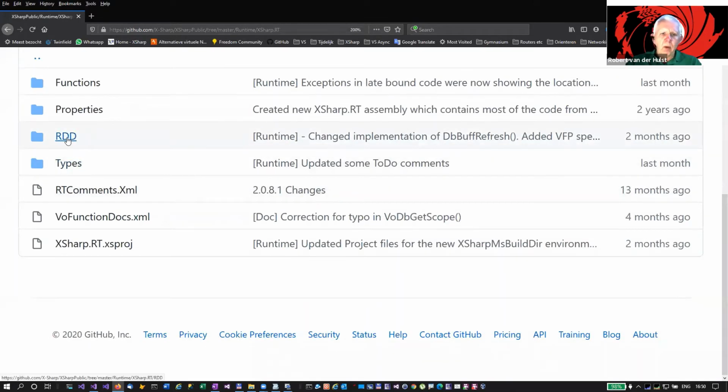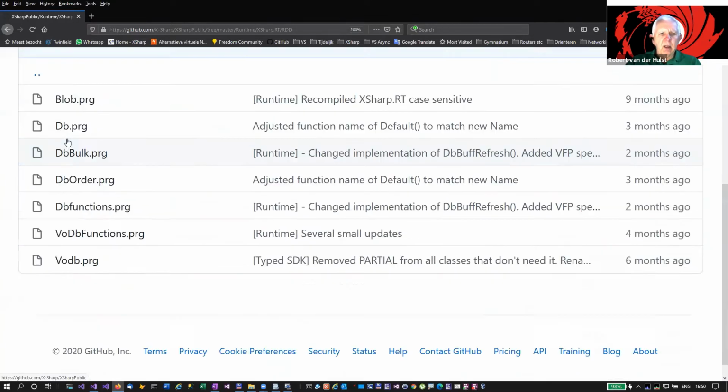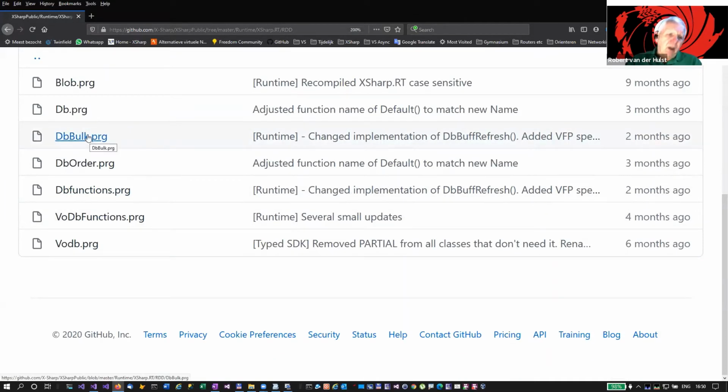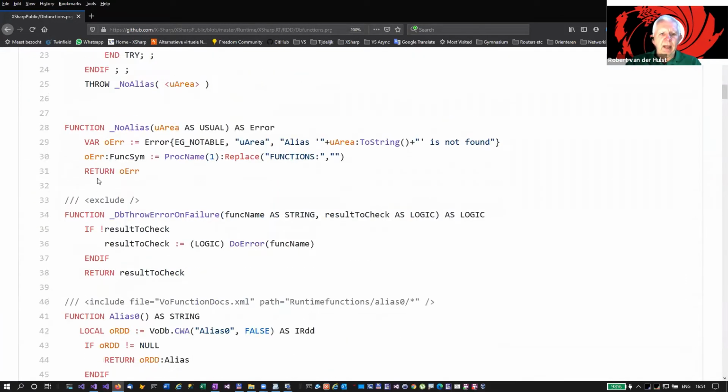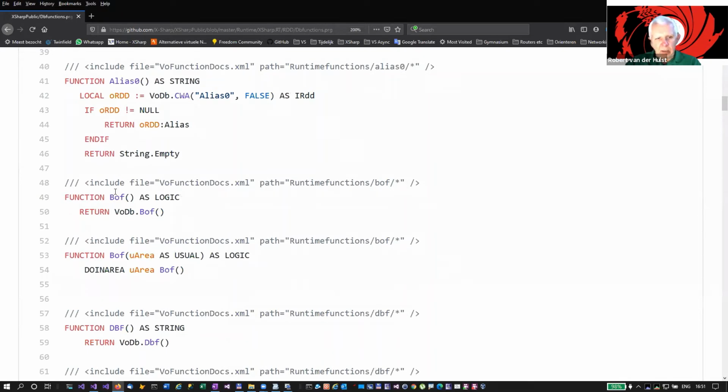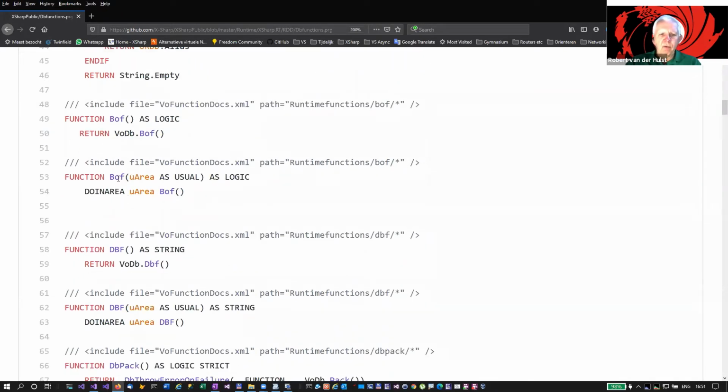Now, for example in the RT, we have an RDD folder, and this declares functions, but all the functions in this folder structure have to do with the RDD system. For example, DBFunction.prg has stuff like the BOF function, and it has a BOF with a parameter. As you see, we added an overload for the BOF, which doesn't exist in Visual Objects, but FoxPro allows you to do a BOF in an area. So this basically takes care of BOF in the area.